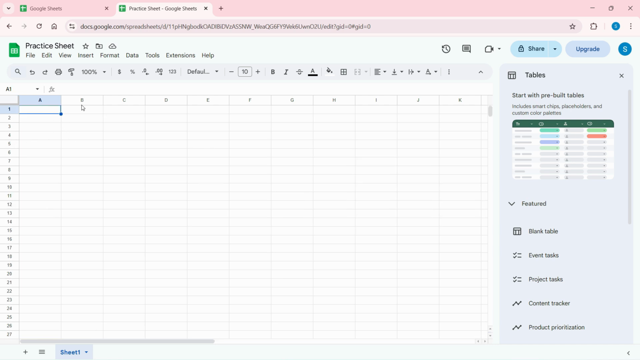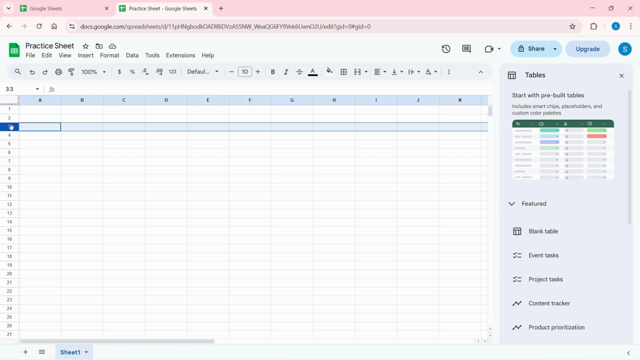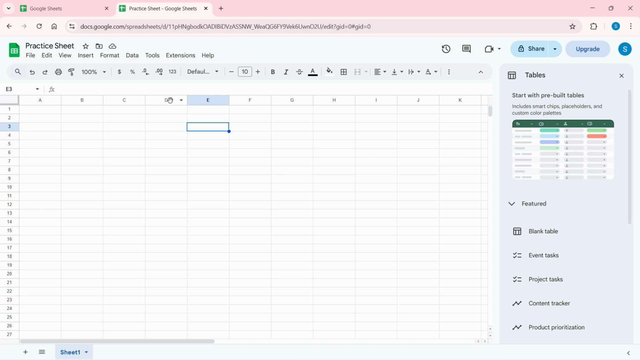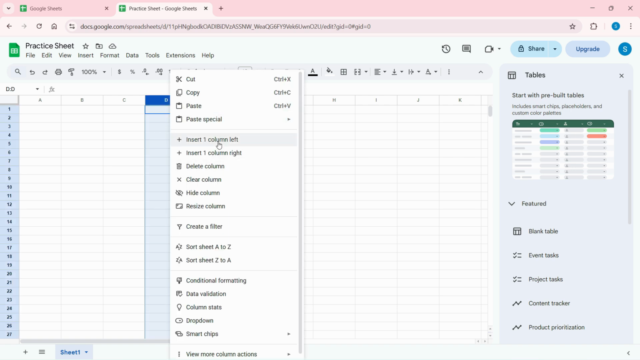And you can definitely add more columns, add more rows whenever you want to. Just select a particular row, right click, you can insert a row above, you can insert a row below, and you can also delete the particular row. Similarly, for the columns, just select it by the alphabet and you should be able to insert the column to the left, to the right, or you can delete it.